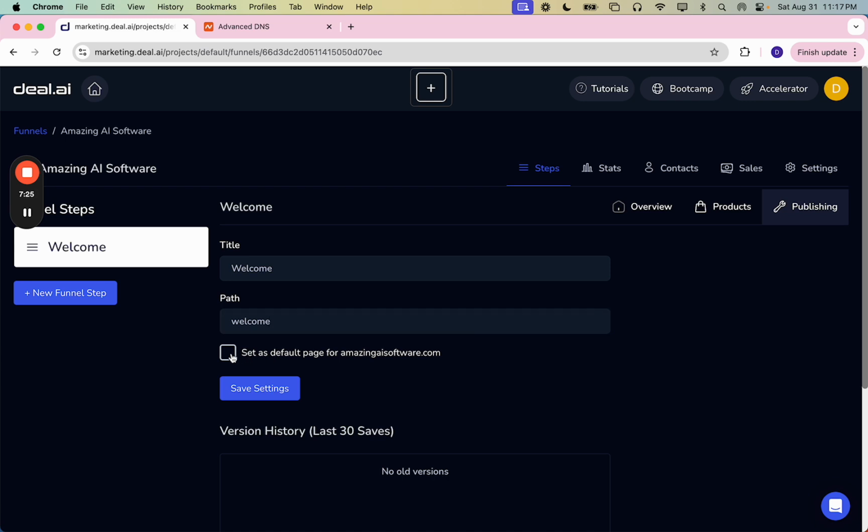But you can also check this checkbox here. If you check the checkbox, then even if I set a path and I go to amazingsoftware.com, it'll still load this page. So usually you want at least one of your pages to be like the default page for your domain. And if I make a new funnel and a new page, I can check the box. It'll override this one, and that'll become the default page. So that's a little convenient way to just hop around different apps within Deal.ai, funnels, websites, and just quickly set whichever one you want to be the default. So that's how to quickly get started with a funnel.